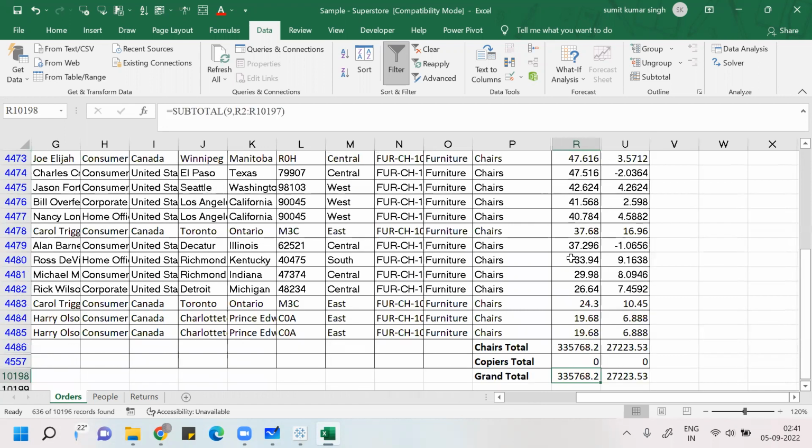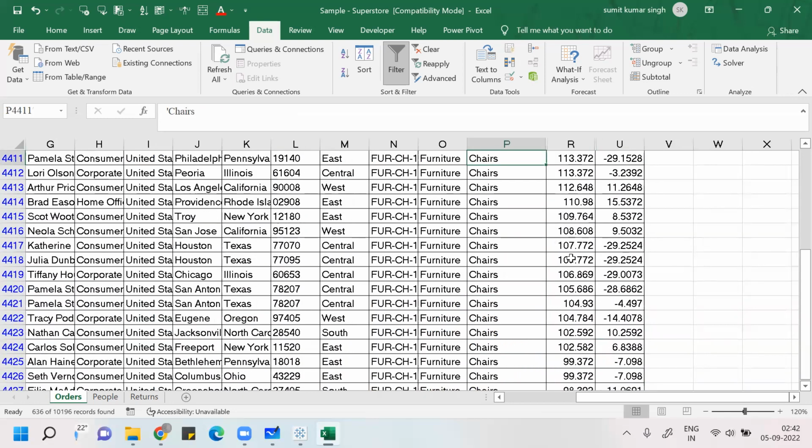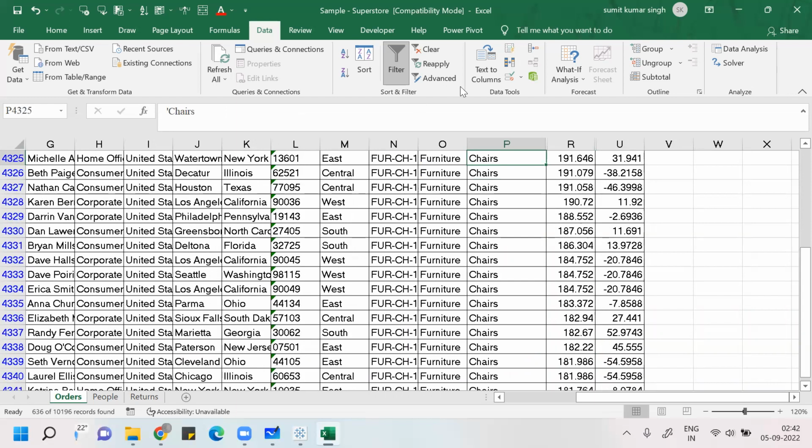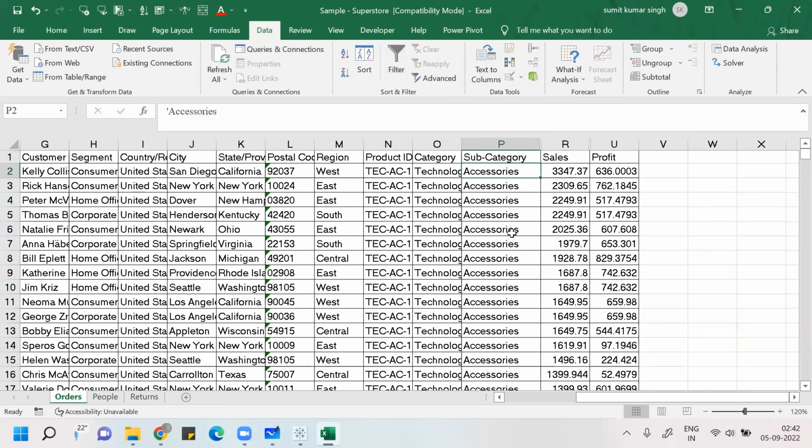So again, you can see here the total wise. The total of the chair, the chair total, and then the copier total. All this is not working properly because there is so much data for chair and copier. Whenever you are working with subtotal, one thing that is said is that your data should be arranged in ascending order.